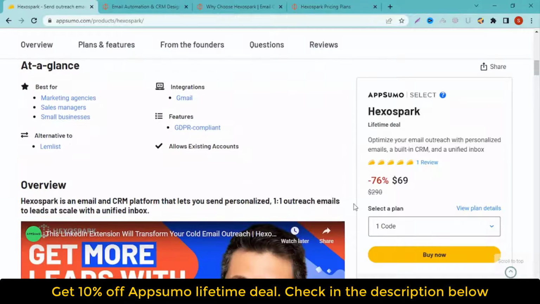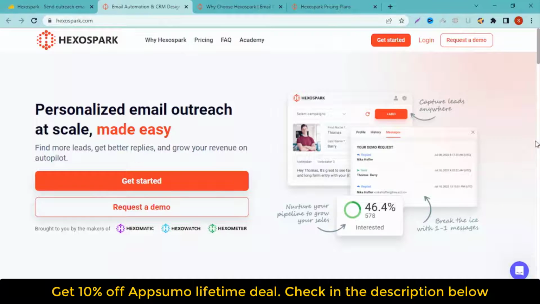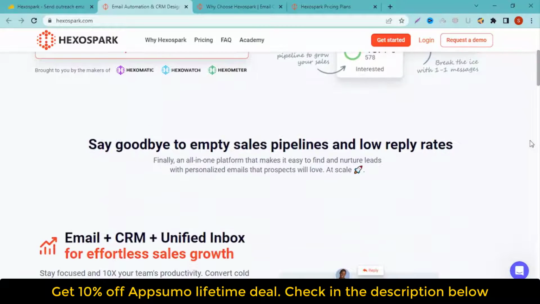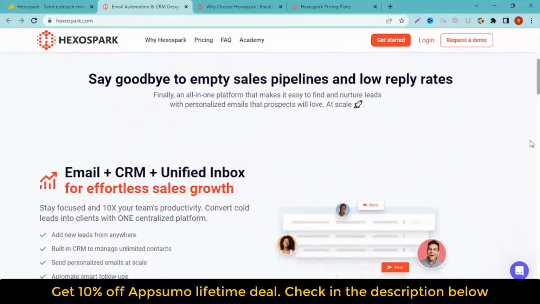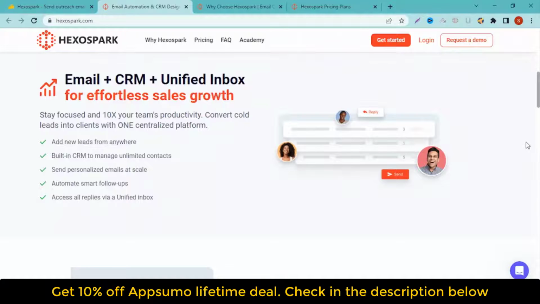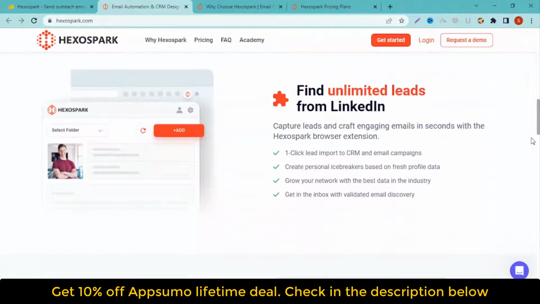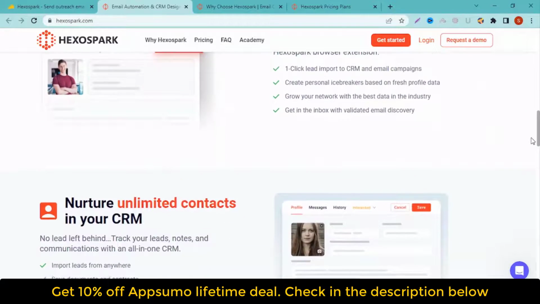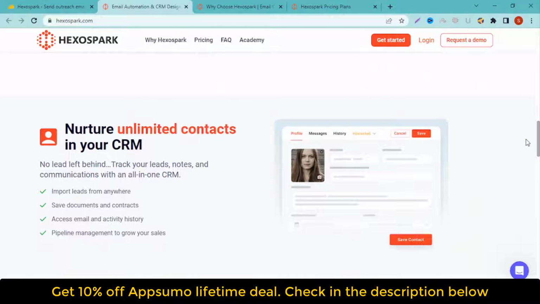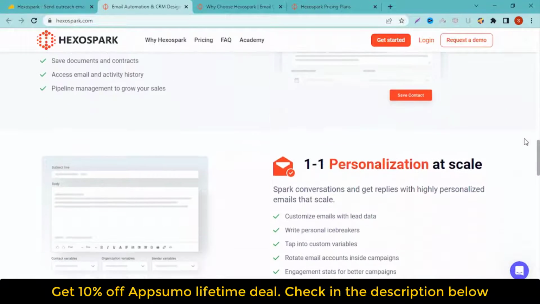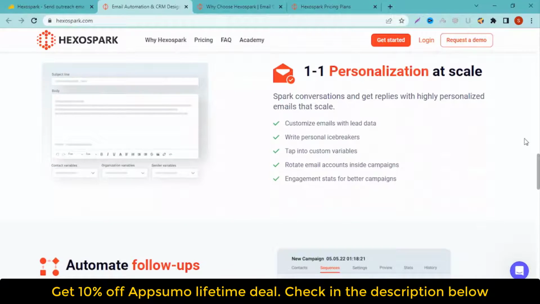What is Hexospark? Hexospark is an email and CRM platform that lets you send personalized, one-to-one outreach emails to leads at scale with a unified inbox. Hexospark makes it easy to manage your email outreach from one platform. No need to juggle third-party apps or complicated spreadsheets. From the dashboard, you'll get an overview of your email campaign stats, like emails sent and open rates. Plus, you can keep track of the leads in your pipeline, from prospecting and lead qualification, all the way to post-purchase.